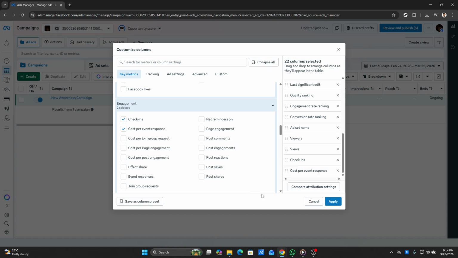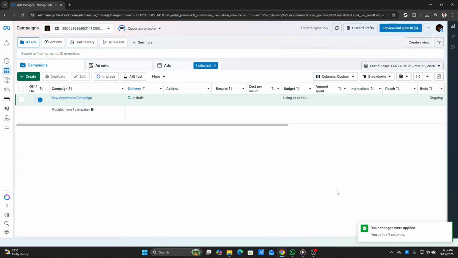By following these steps, you'll have a Meta Ads report that's tailored to your unique needs, making it much easier to analyze performance and make informed decisions. Whether you're a seasoned marketer or new to the platform, customizing your reports is a powerful way to ensure you're getting the insights you need to optimize your campaigns effectively.